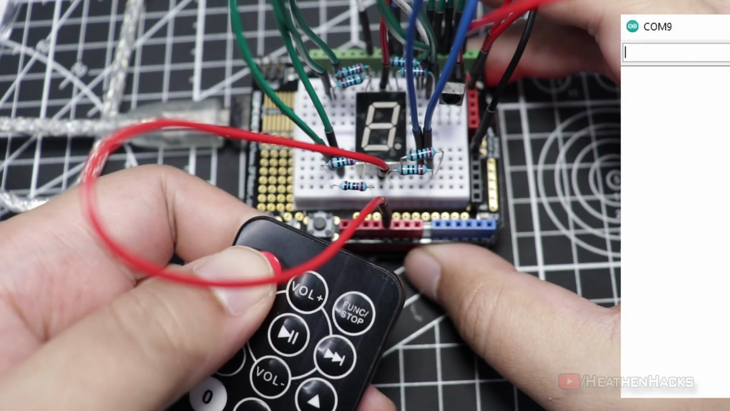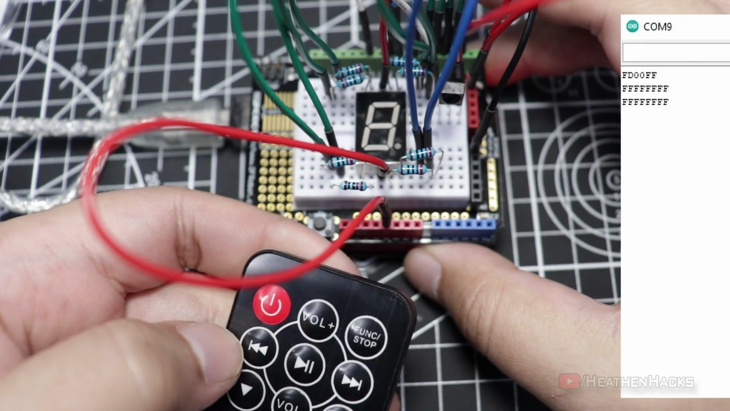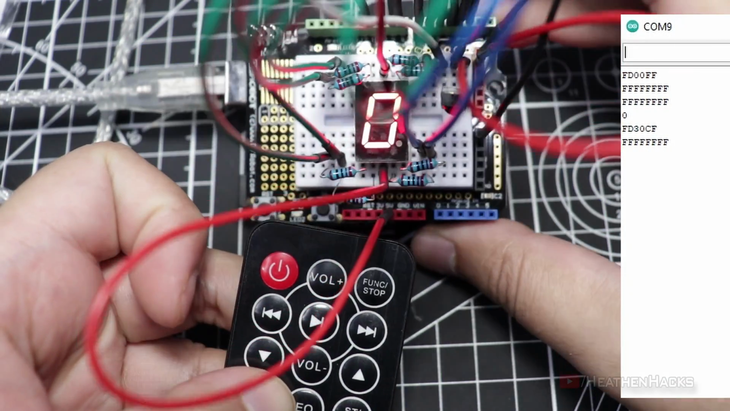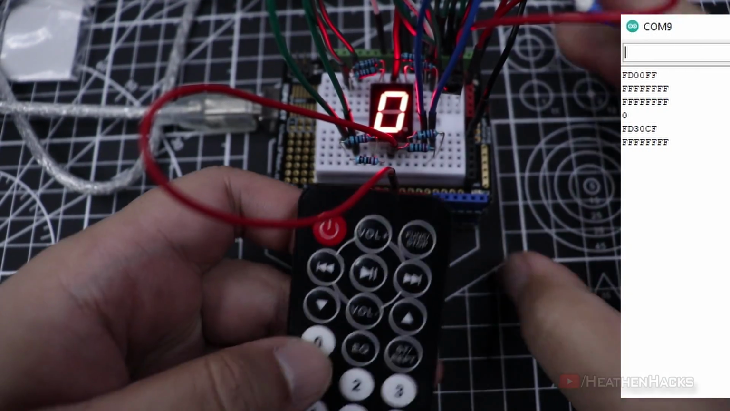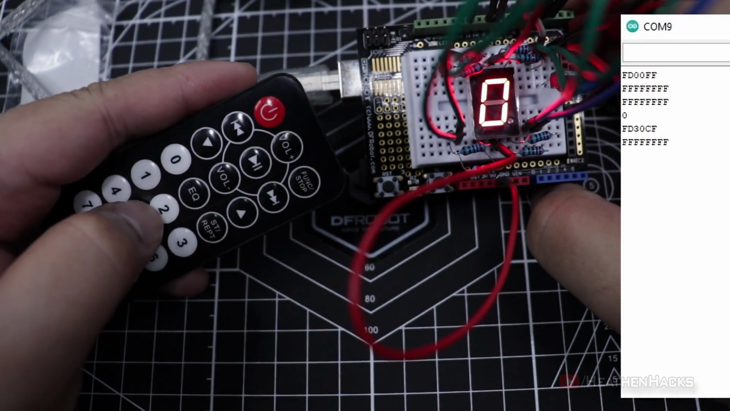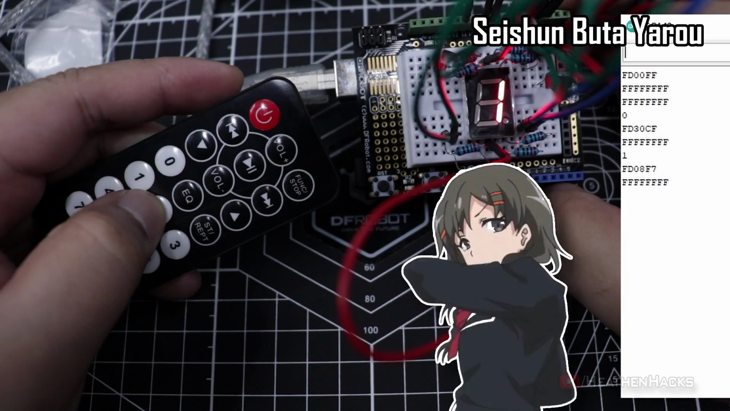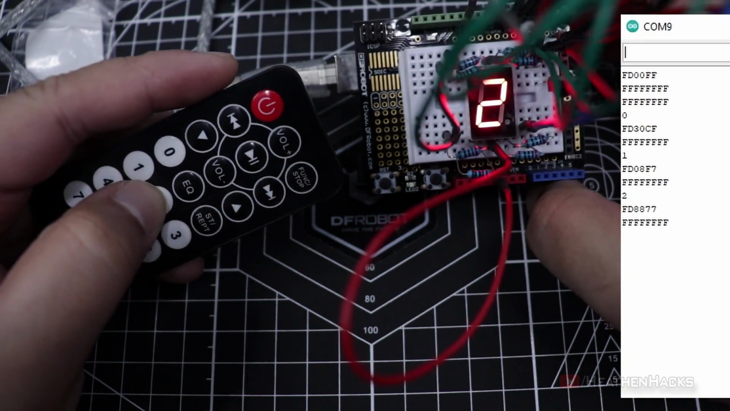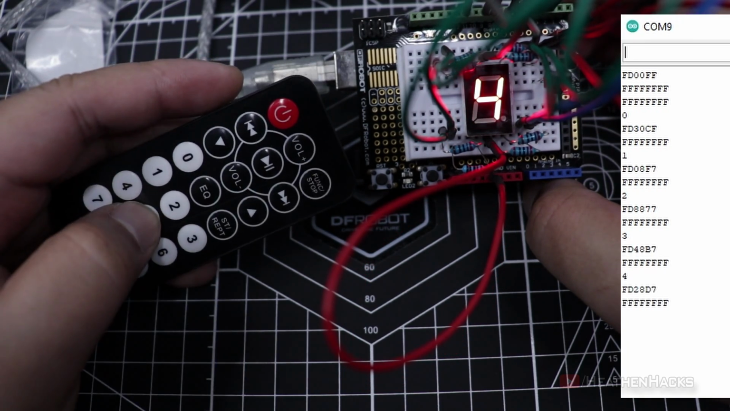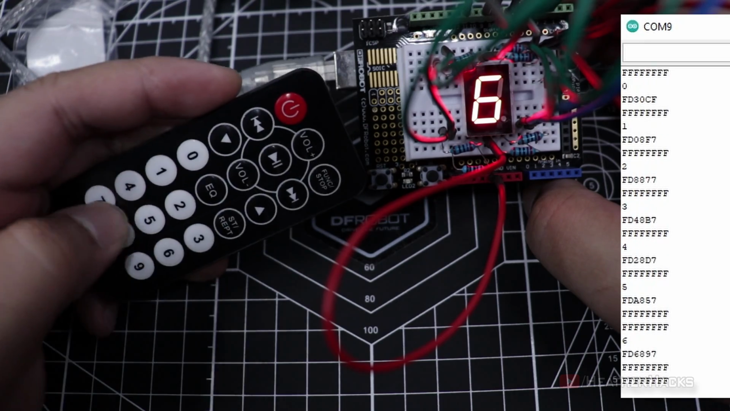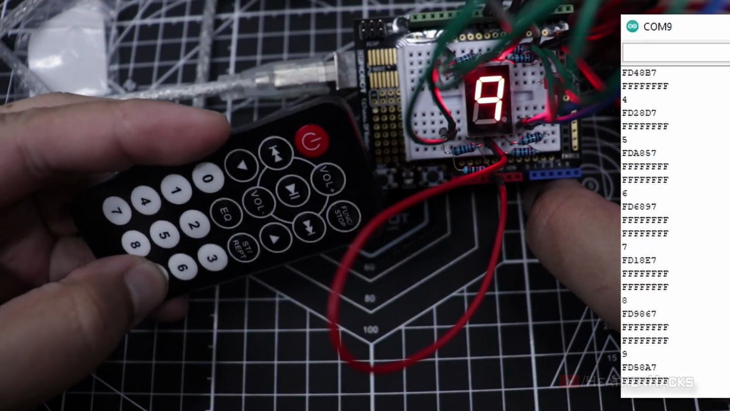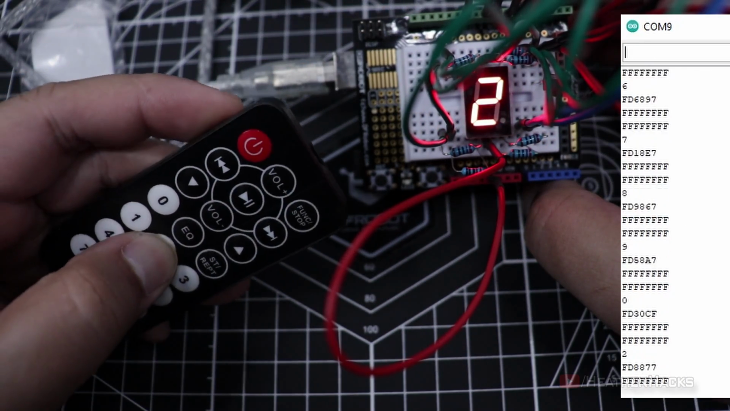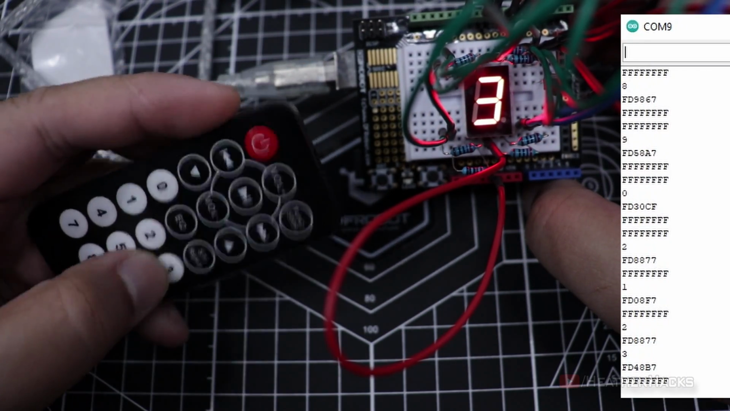Okay, let's see if it's working. Click on 0. Hold on, let me just turn off this light. Let's press push button 1. As you can see here, it's visible on the serial monitor too. Let's press push button 2, 3, 4, 5, 6, 7, 8, 9, 0. Hey, very nice. And yep, that's it for the code demo.